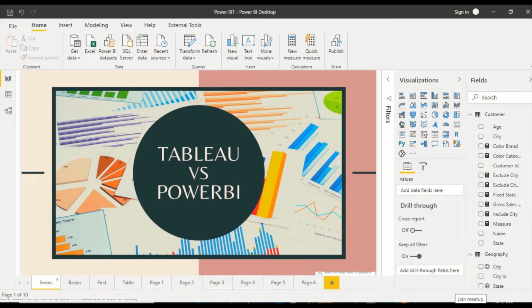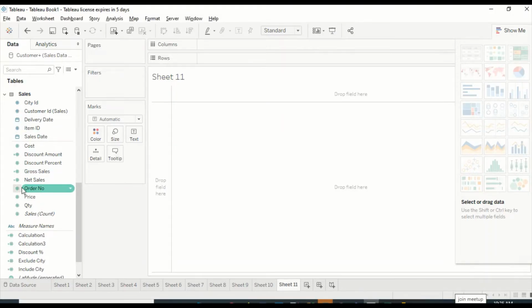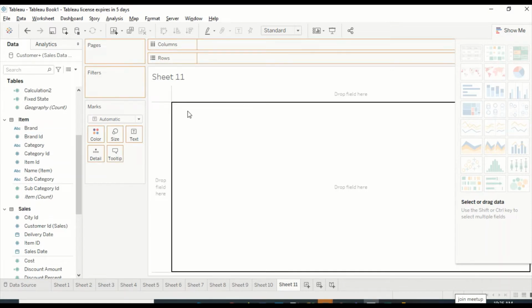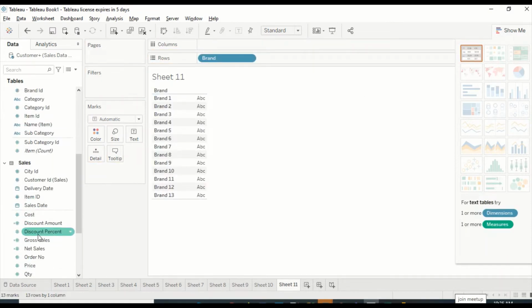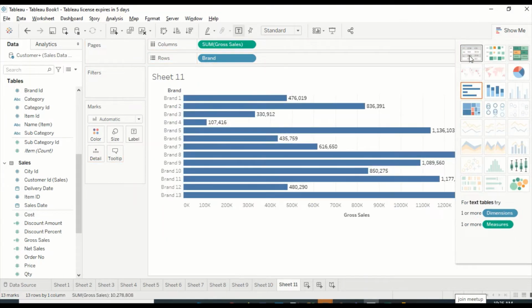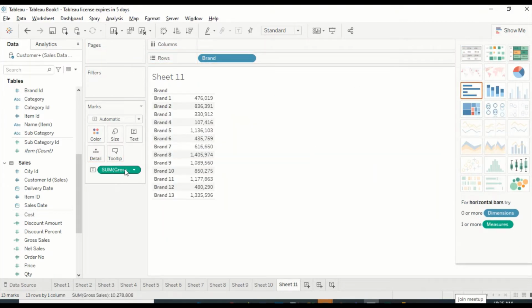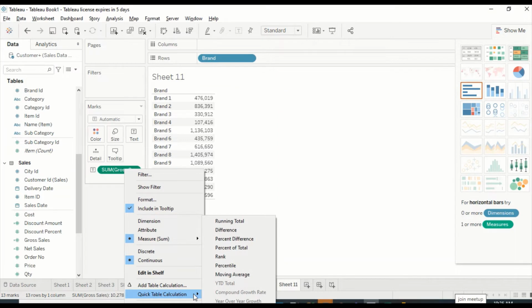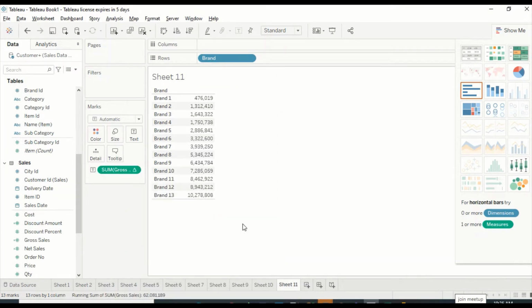Now, let's go to Tableau first of all. As usual, we are going to take our brand out here, and with brand, I'm going to take gross sales. Okay, and let me convert it back to the tables. Now, if I right click on the brand here, which is available in these marks, you see there are quick table calculations, and these are the calculations which I am looking for. So I add one of the quick calculations, which is running total.